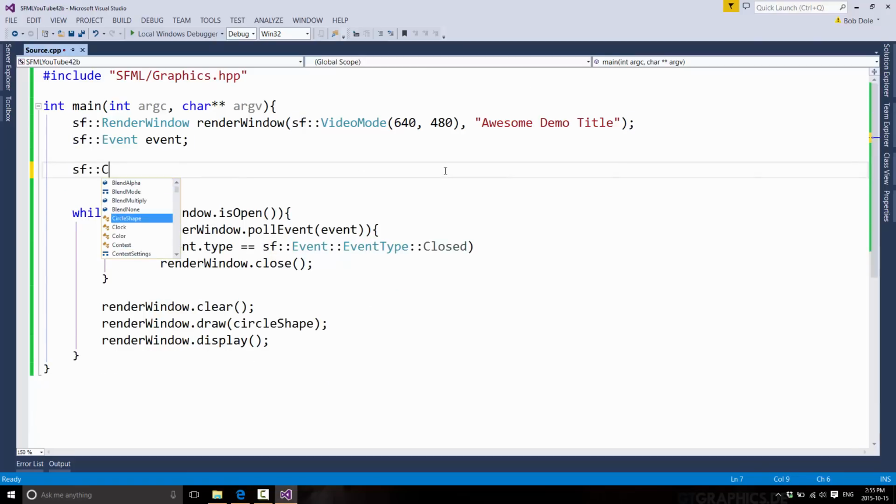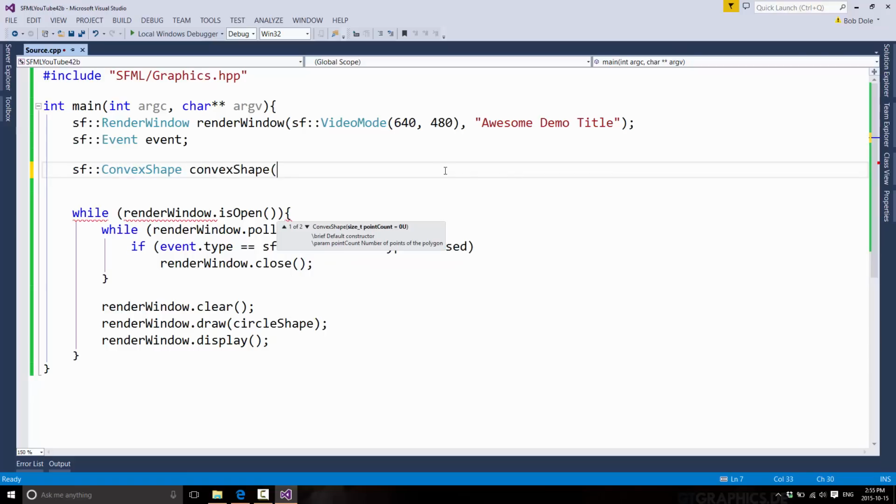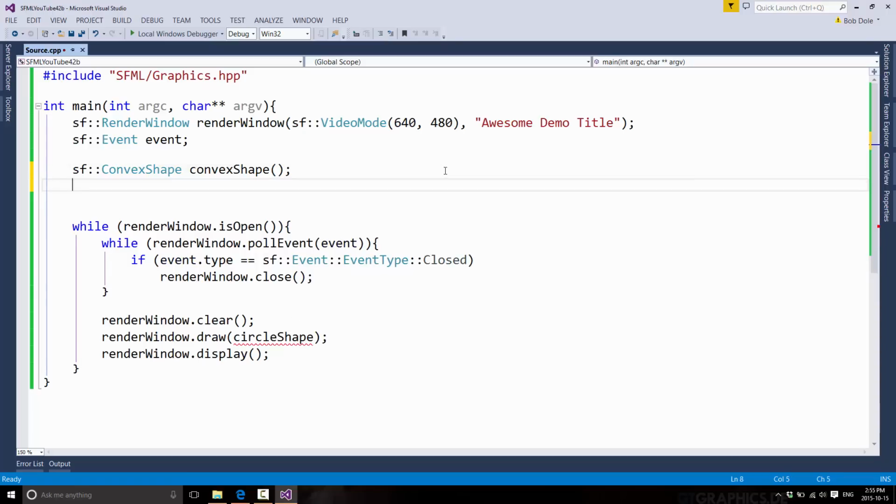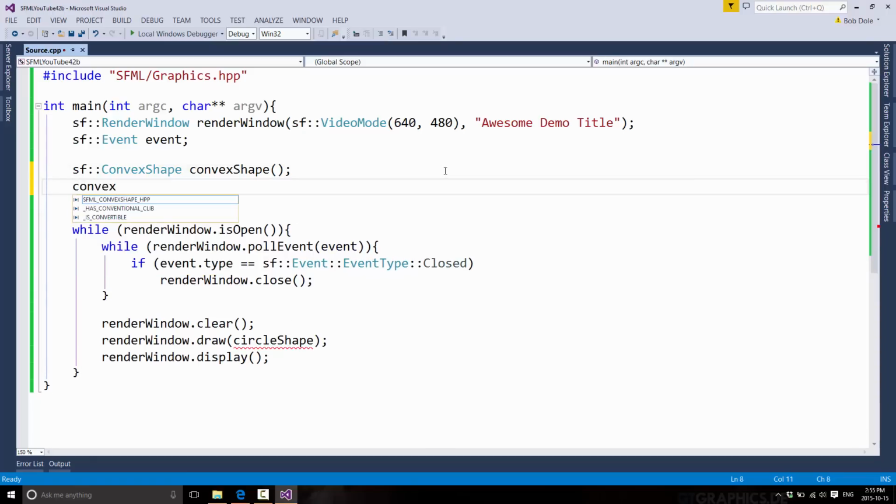So SF convex shape. Once again, this is a drawable. We'll call the convex shape. And right off the hop, you can set a point count, but I'm not going to bother. So we're going to do that in code instead. So convex shape dot.